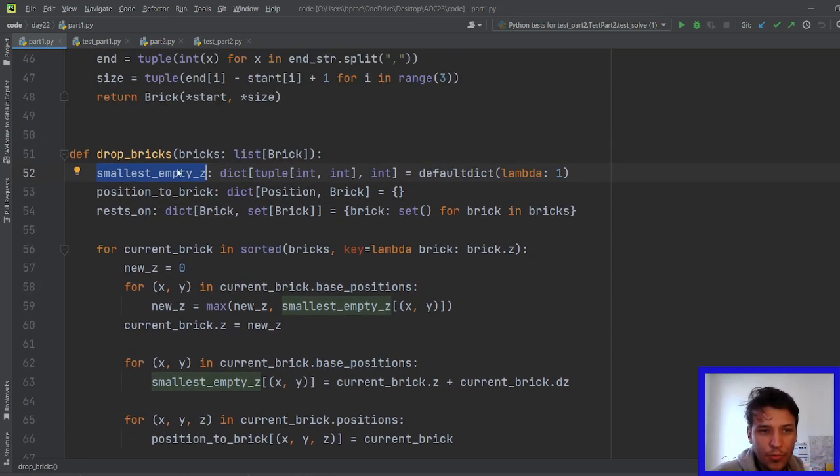Then what we want to evaluate is not just the new positions, but also this rests_on dictionary, which for each brick tells us the set of bricks this brick rests on. And for that, it will also be useful to keep this positions-to-brick dictionary around, which just maps each position to the brick at that position.